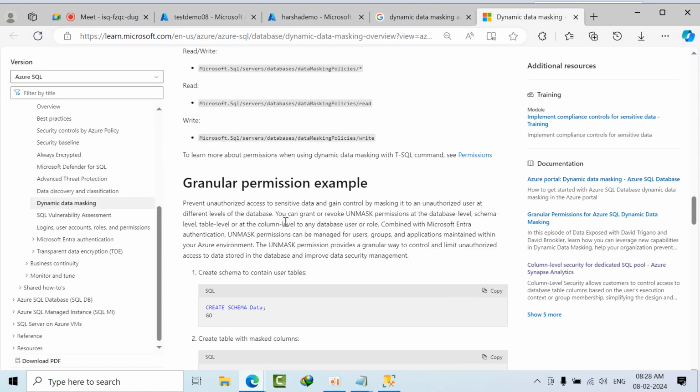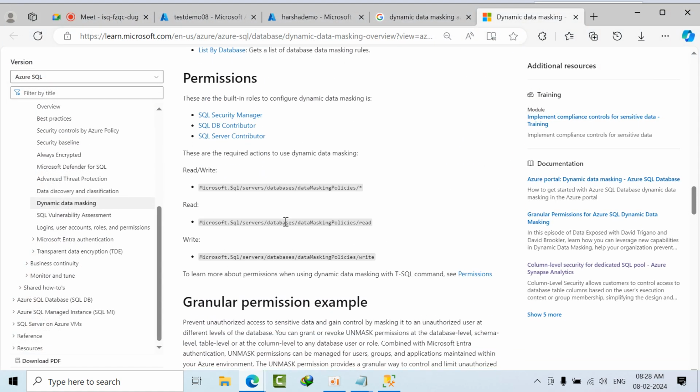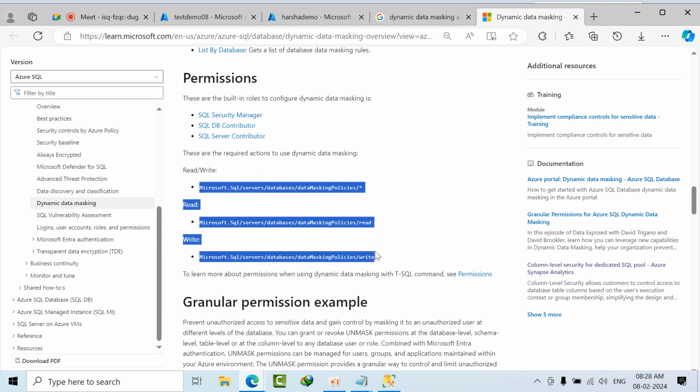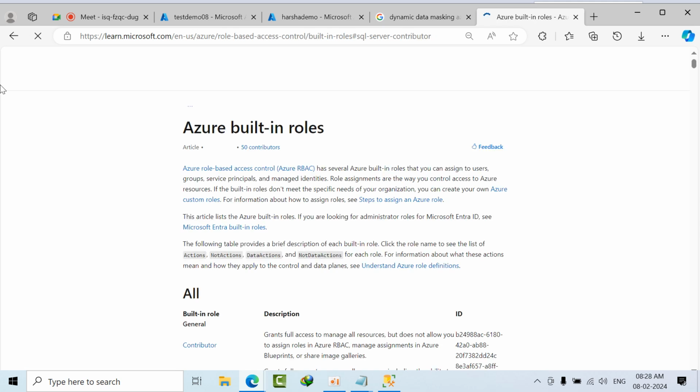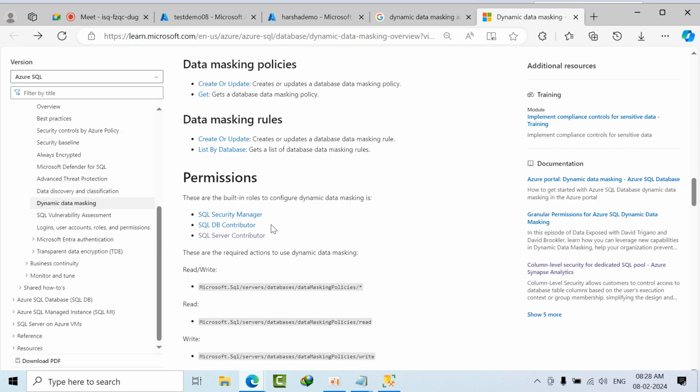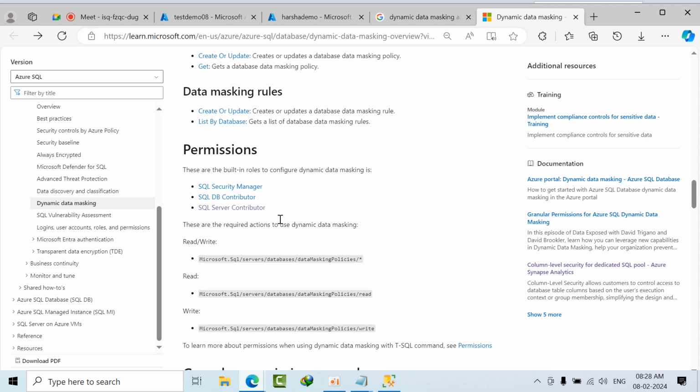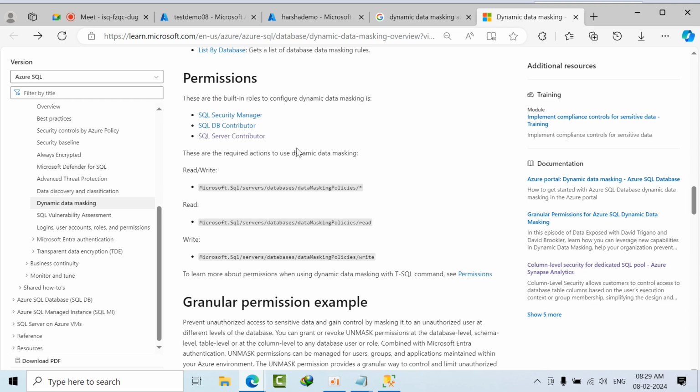So what are the permissions that you require? This is the main interview question and also a DP-300 exam question. Read and write on these policies, SQL Server data, on these three things you require permissions. If you want to configure using the portal, you must be SQL Server contributor, SQL DB contributor, server contributor, or security manager. These are the permissions you require.